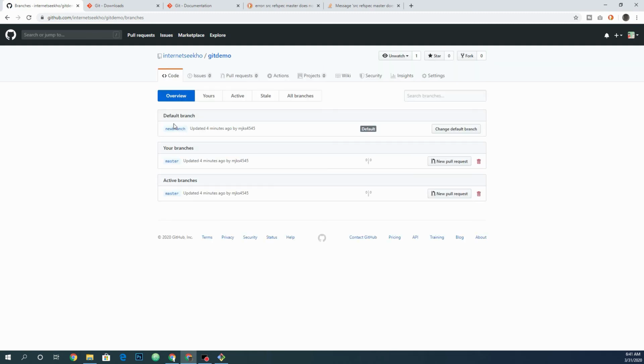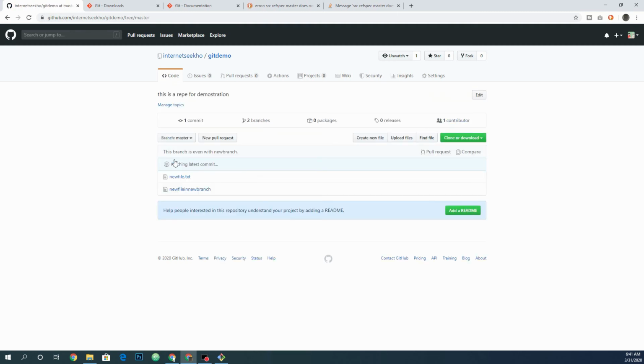So you can see that we do have 2 branches. One is this master branch and the other one is this new branch. And it also shows us which branch is active. So now if I come over here and try to check this master branch, you would see that we have these files right over here. So this is it for the branches.